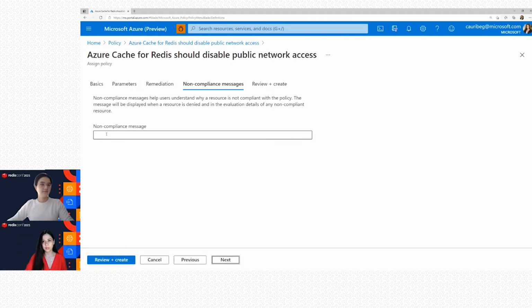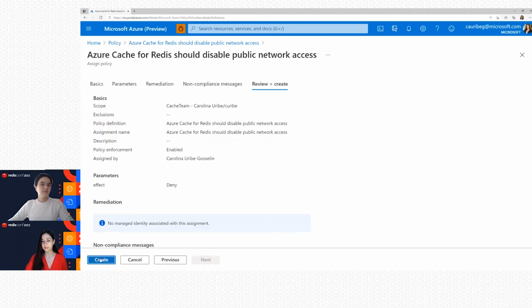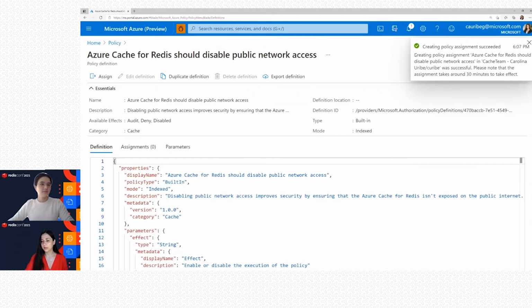And then here's where you put the non-compliance message. So this is the message that your team's going to see when they try to make a cache without a private endpoint. So I'm going to put Azure Cache for Redis requires a private endpoint. So from there, I can create it. And it's quite quick. As you can see, it's already created this policy.